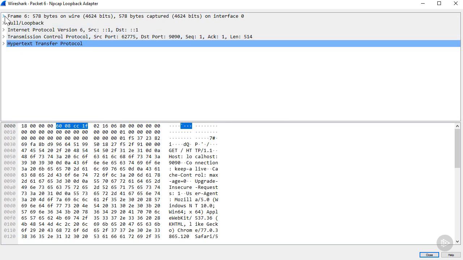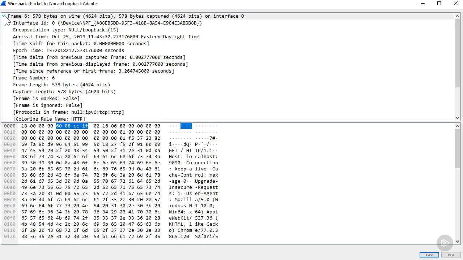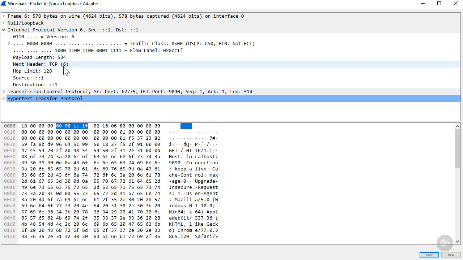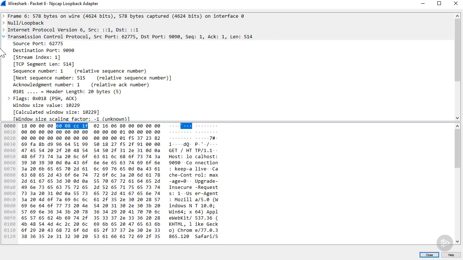This starts with the layer 2 frame, which I refer to as the MAC address layer. Next is layer 3, or the IP layer, which, because I'm browsing to my own device, is the loopback address. And this is followed by the TCP or port layer, where the destination is indeed the 9090 TCP port that I specified for the simple web server to be hosted on.